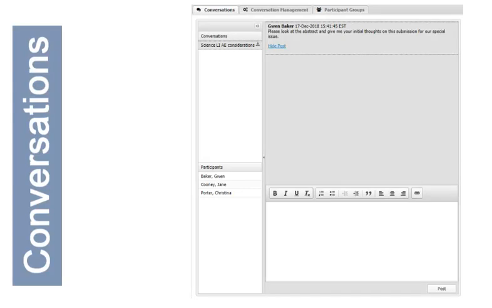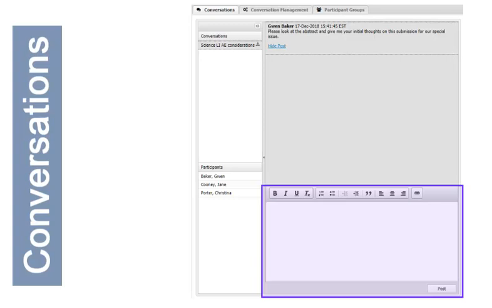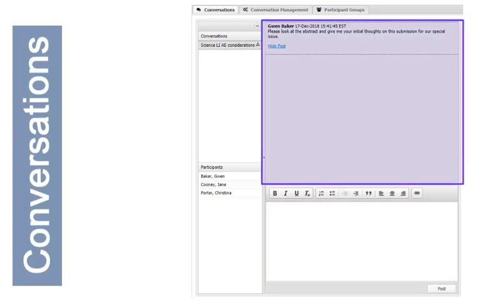Posting to the conversation is easy. Simply select the conversation from the list, then type your post. Posts are displayed for all participants to view.